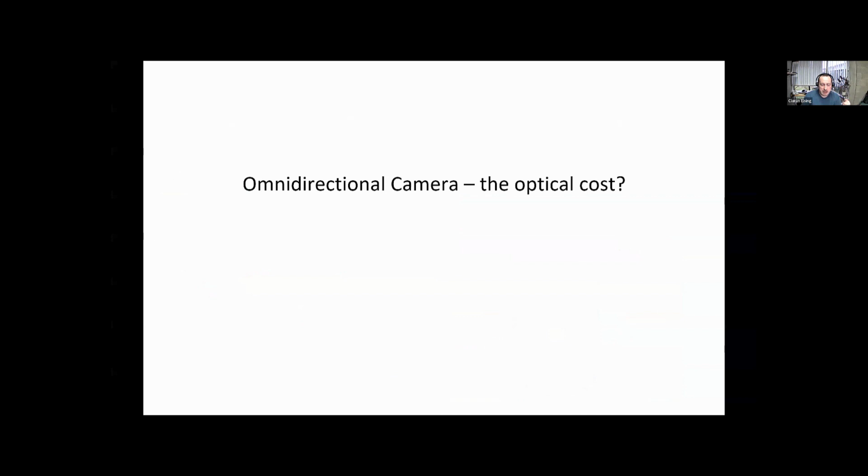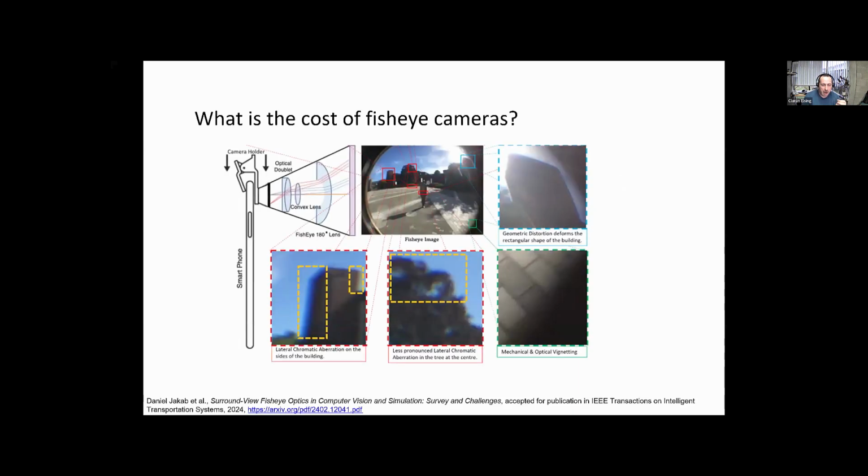So I'm going to get into the computer vision, but I want to highlight an optical cost as well to omnidirectional cameras. And when I say optical cost, I mean there is also a price aspect to it, but here I mean really the functional cost. So the optics for fisheye and for other omnidirectional cameras is a good bit more complicated than normal cameras. Here I'm going to focus a little bit maybe on fisheye, as it's probably the most commonly deployed omnidirectional camera.